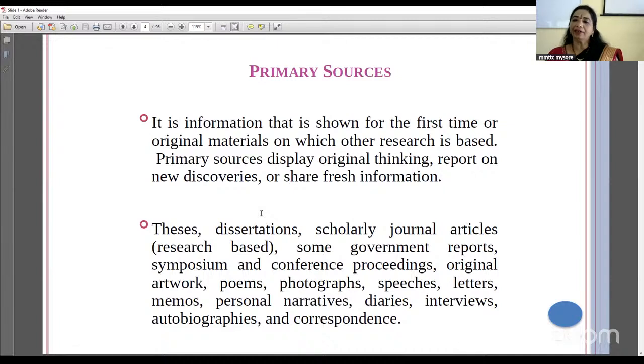So among that, what do I mean by primary sources of research? It is the information that is shown for the first time, called primary literature, or original materials on which other research is based. Whenever you take some work from earlier work, you have to cite it and give a reference for it. That reference will be the primary source.